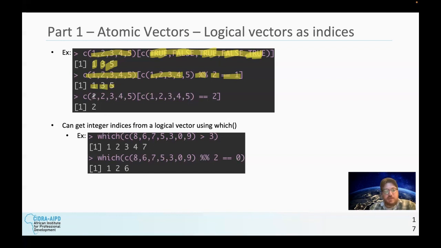And here I'm saying, for all of these values, give me the values which are equal to 2. And it gives me the number 2.